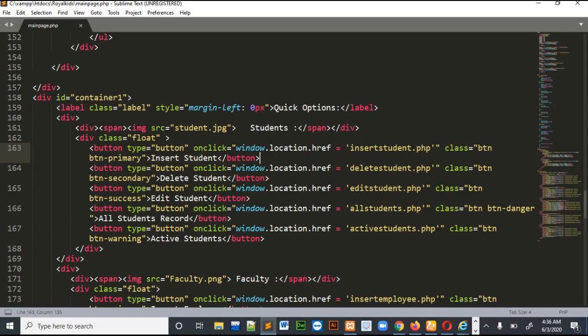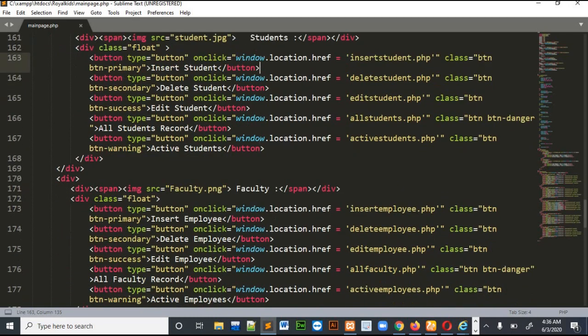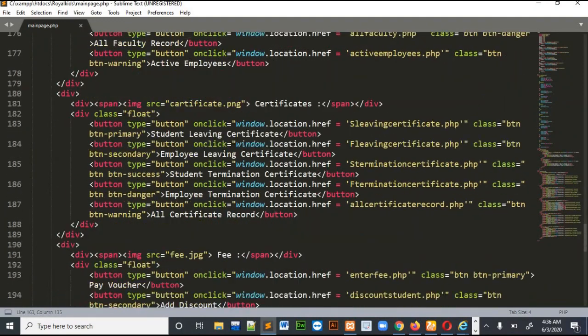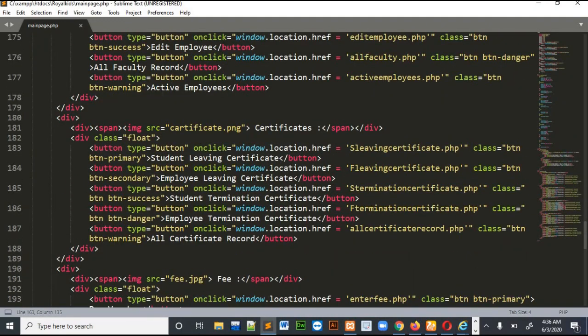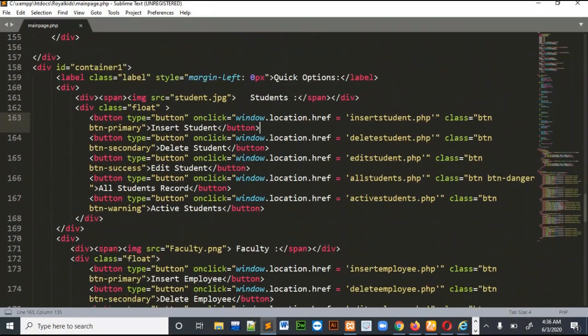So this is not a very difficult thing. All of the buttons work the same, so every button uses the same thing. If you want to send the user to any other page using a button, this is the syntax for that. You have to write onclick and this function, so you don't have to write JavaScript functions and other things for that. It is difficult otherwise, so just use this simple function.